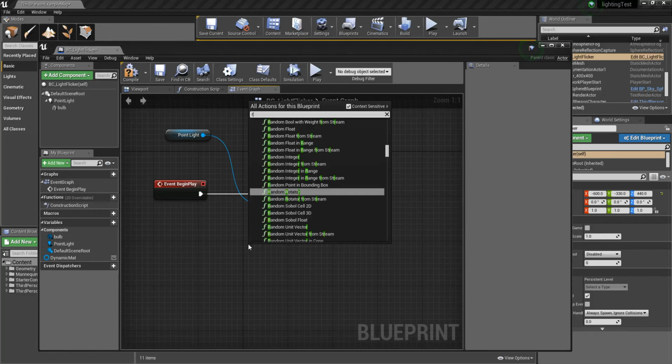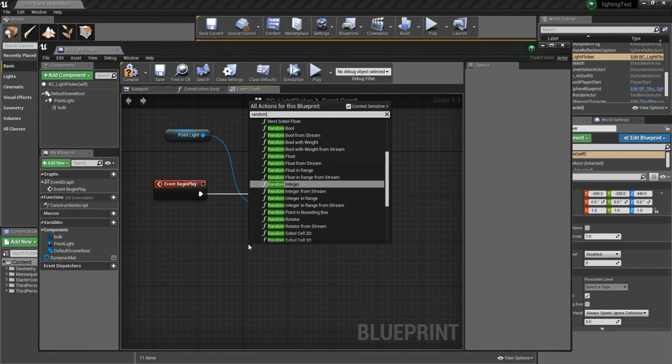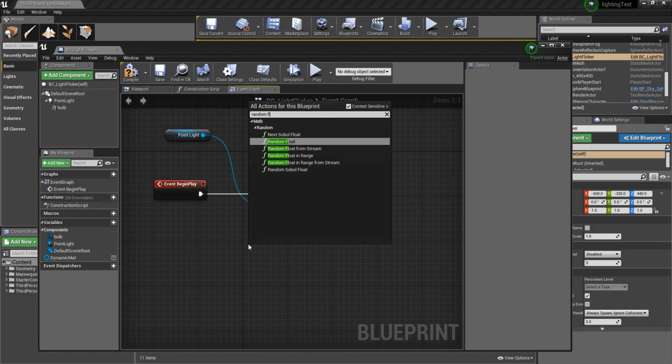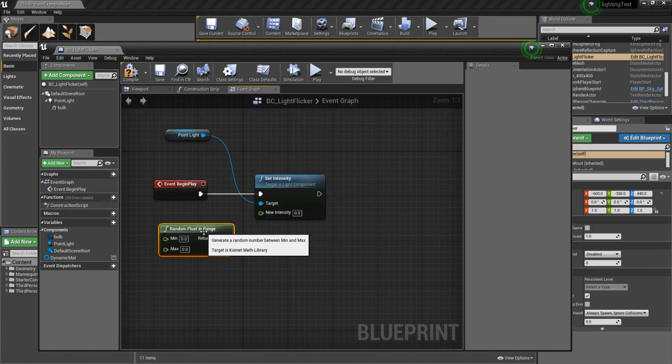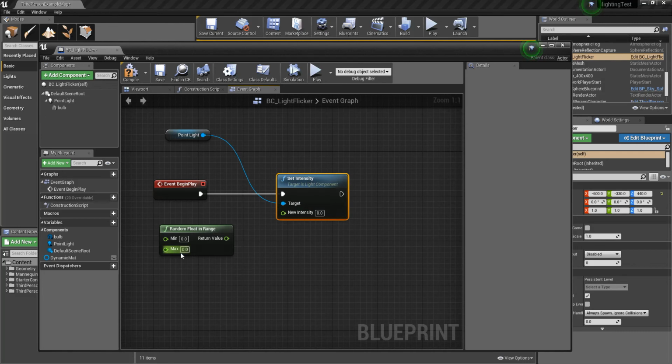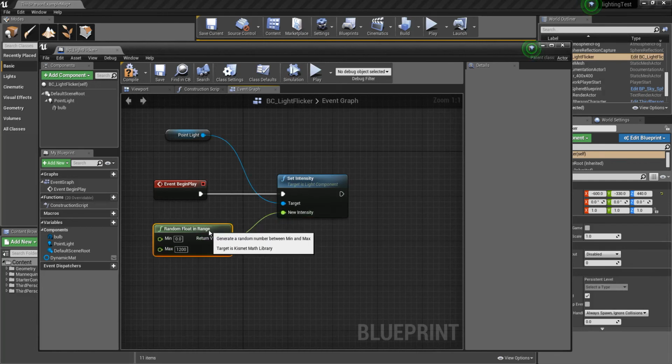So if I just right click, I'm going to start typing random, and we want float, and I want this random float in range, which is going to give us 2 values, and it's going to give us a random value between those 2 values. So between 0, I'll light off, and let's say something like 1200. And you can set that value to whatever you want there. So that's how strong the light will be. Let's drag this and put this into this new value there. Okay, so that's our new intensity.